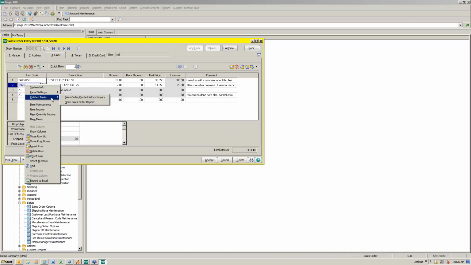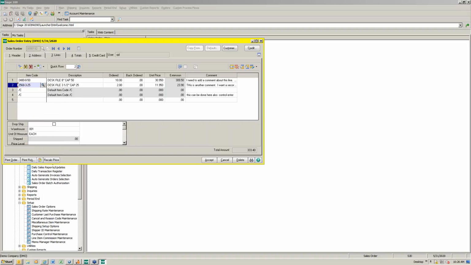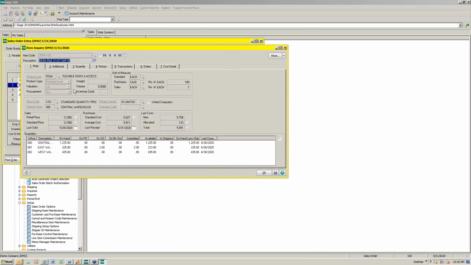Okay? Maybe you want to go into sales order and quote history. You know, different things. Maybe I want to go into item inquiry. Look at all the things my right-click brought up. Maybe I want to go into item inquiry from here, and it pulls up information on that item.